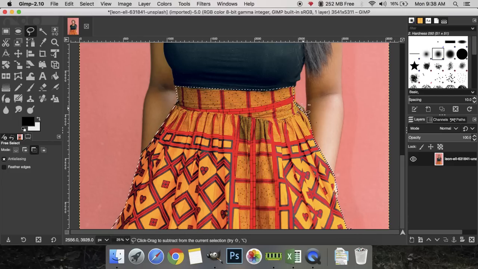And I see I missed a little bit on that top right. So I'm going to add to the current selection. Hit enter. Perfect. That dress is perfectly selected.